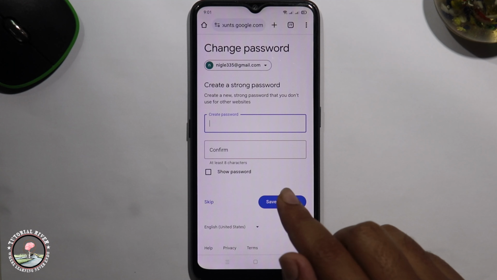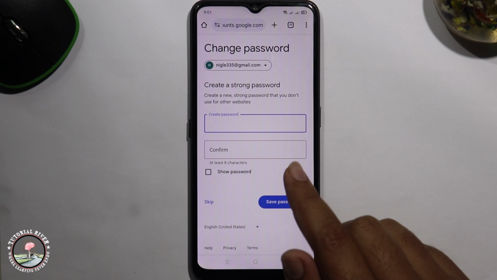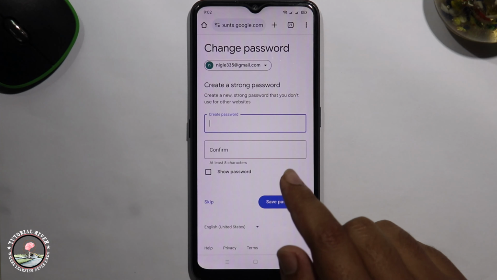I hope if you follow my whole process very carefully, then you can recover your Gmail account. So that's how you can do it.